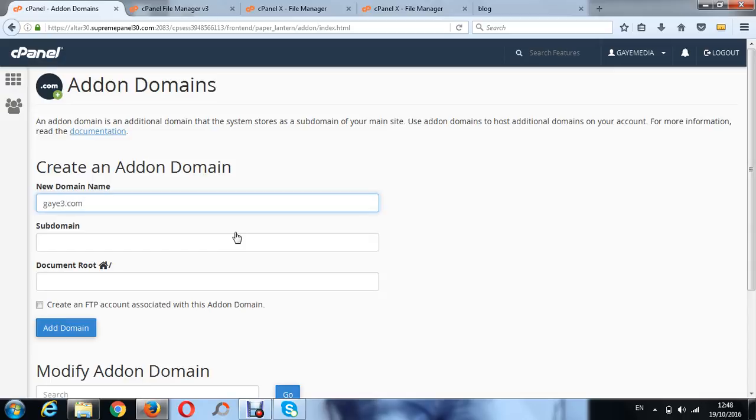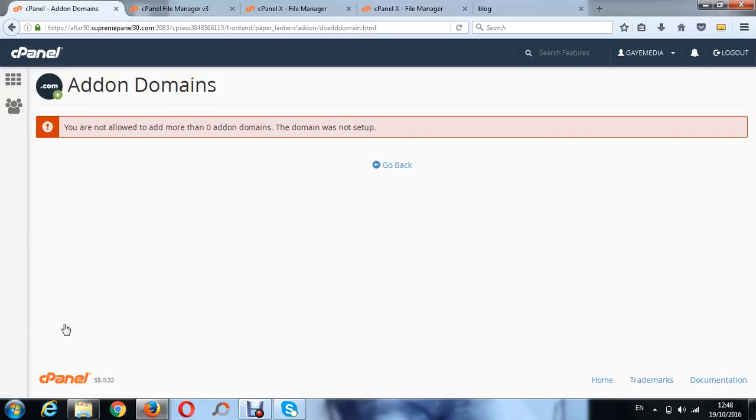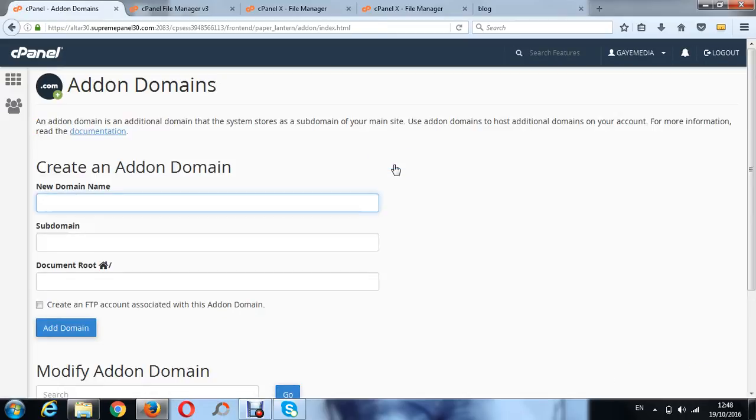gaye3.com. You see, this is the full domain, gaye3.com, and I've clicked here subdomain. It's automatic. There I click on add domain. Sorry, you are not allowed to add more than 0 add-on domains. The domain was not set up. You see, the reason is that I'm not allowed to add add-on domains. Probably I have to pay more money in order to have that service.